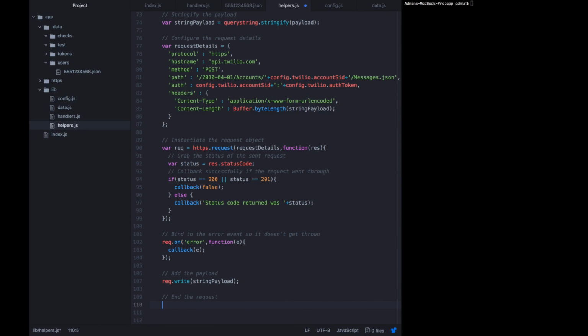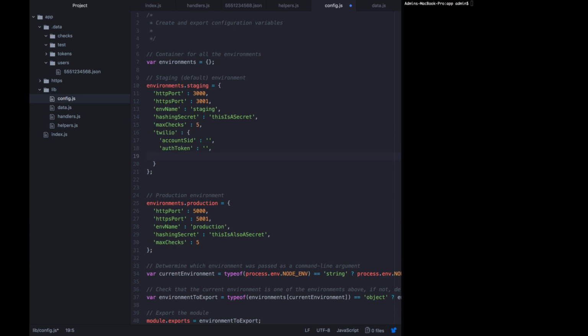Now before this works, we need to go to our config file and add all those Twilio parameters that we mentioned. So we're going to say that twilio is itself an object, and inside of that it has accountSid, it has authToken, and it has fromPhone.